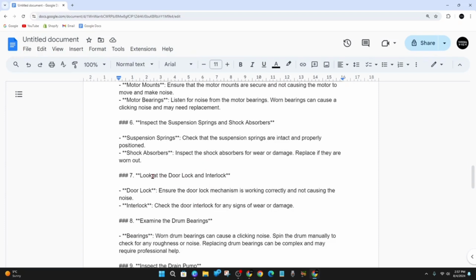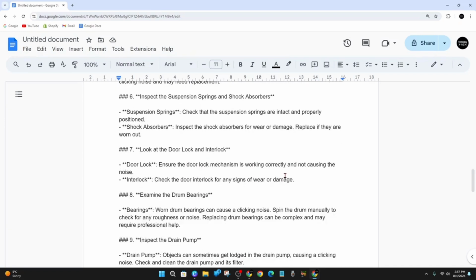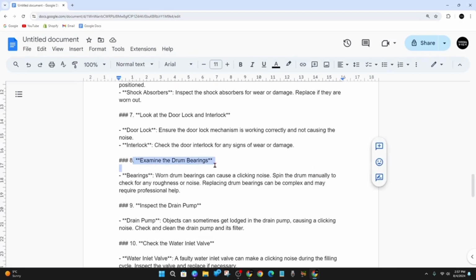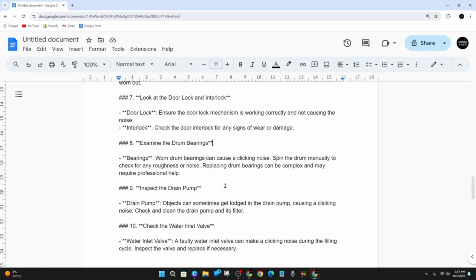Number seven, look at the door lock and interlock. So ensure the door lock mechanism is working correctly and not causing the noise. And the interlock, check the door interlock for any signs of wear or damage. Examine the drum bearings. So worn drum bearings can cause a clicking noise. Spin the drum manually to check for any roughness or noise.